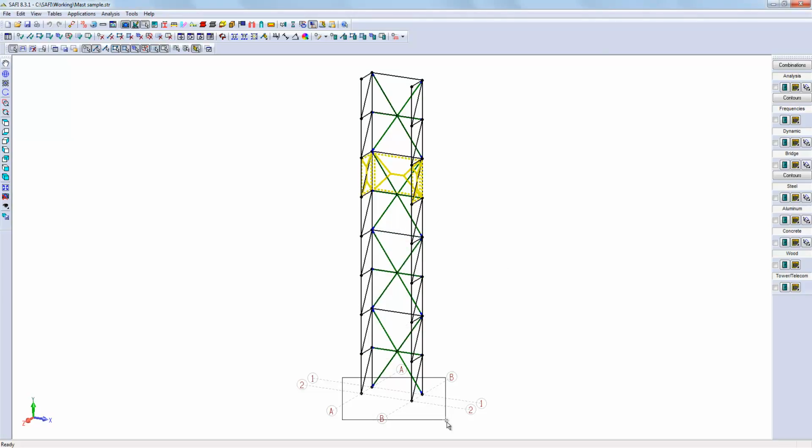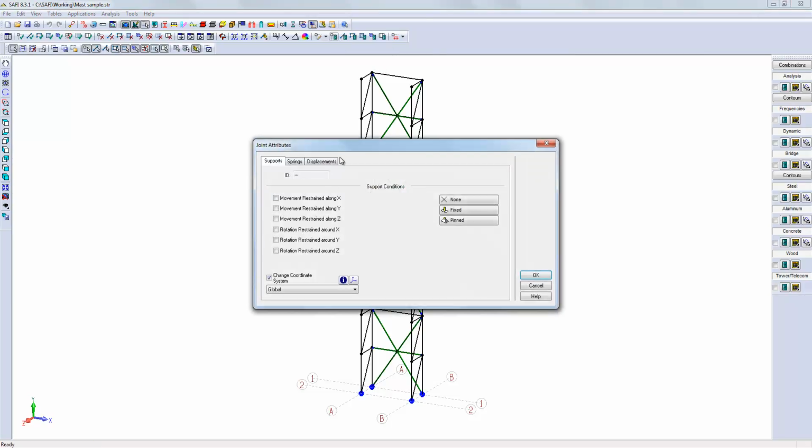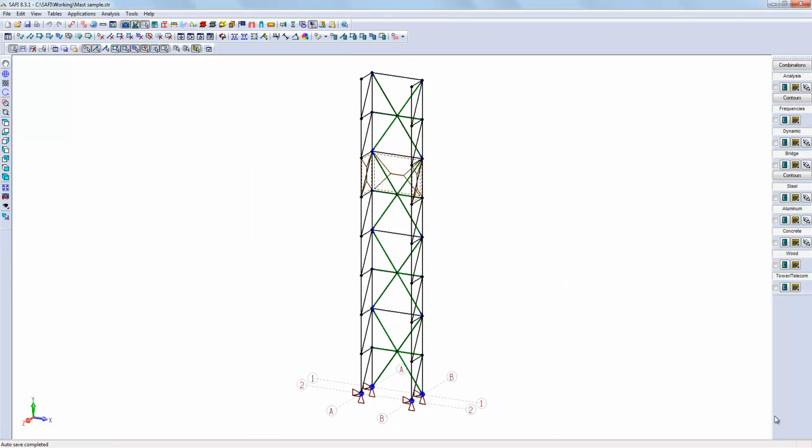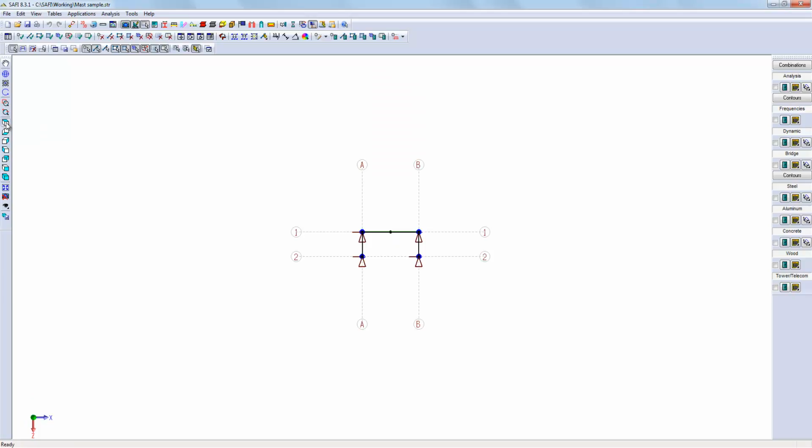We will now assign the support conditions to the base joints. After that step, we will assign the sections of the columns. A fast way to select the columns is to select them from the top of the structure so that all columns are selected at the same time.